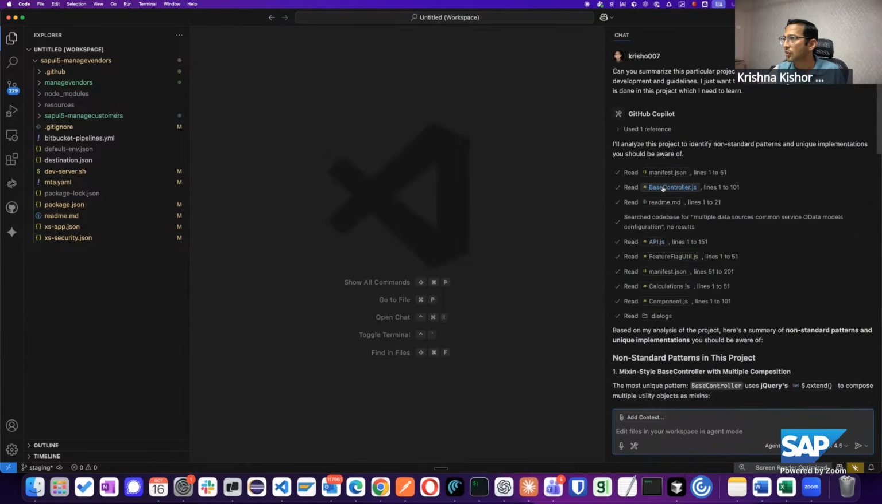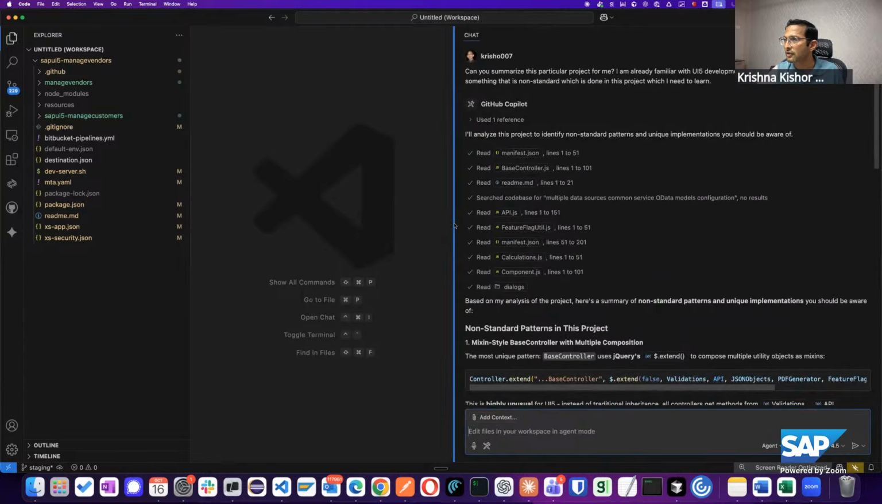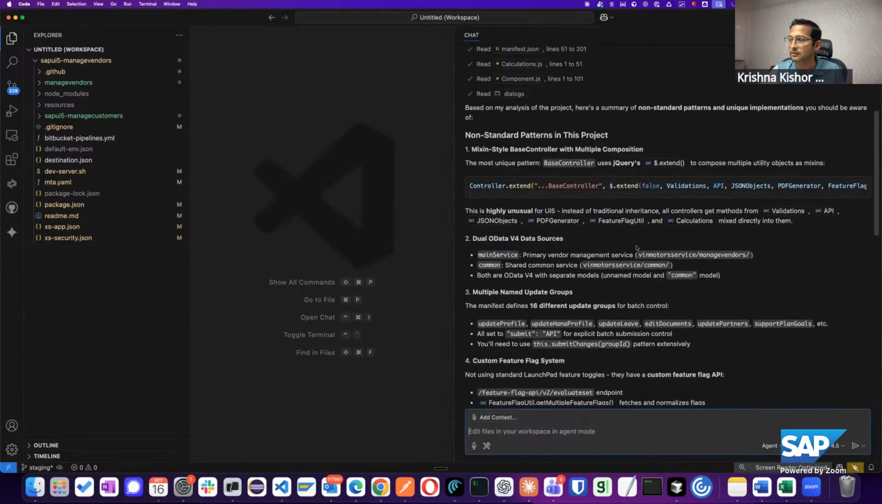Okay, so now let's see VS Code and figure out what it really said. It says that in the controller, these are the non-standard patterns, right? That's what I asked it. It says that usually in controller.extend, this uses something like $.extend. This is a jQuery $.extend pattern. This is highly unusual, but it has many advantages.